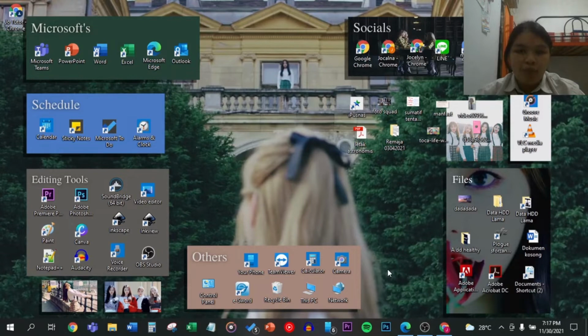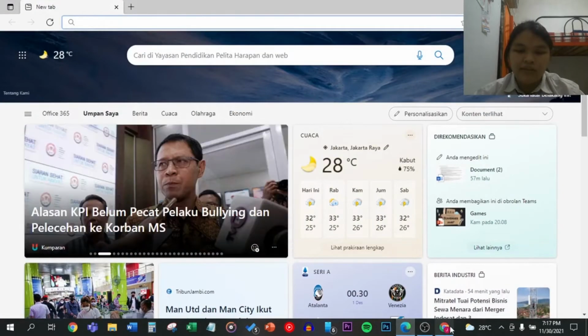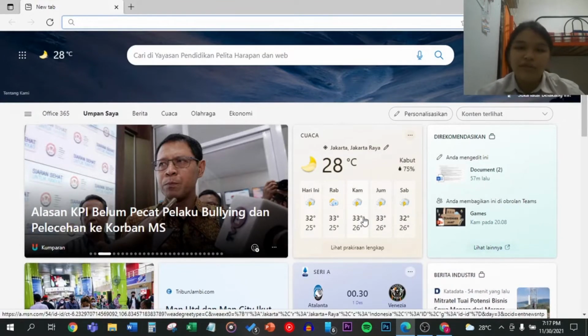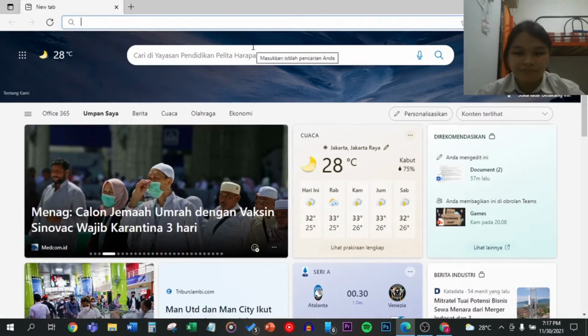After that, open your browser. Here I'm using Microsoft Edge, but you can use Chrome, you can use Safari, you can use Mozilla Firefox, and basically whatever browser that's in your device.